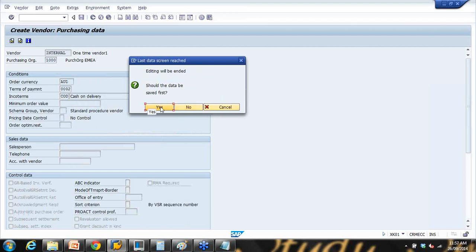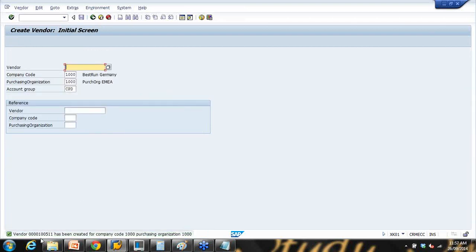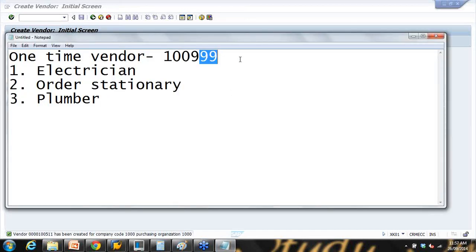So if I save it, it will give me a number, and the number at the bottom is 100511. So that means this is a one-time vendor. I will show you how we can use a one-time vendor for a one-off purchase from different vendors.